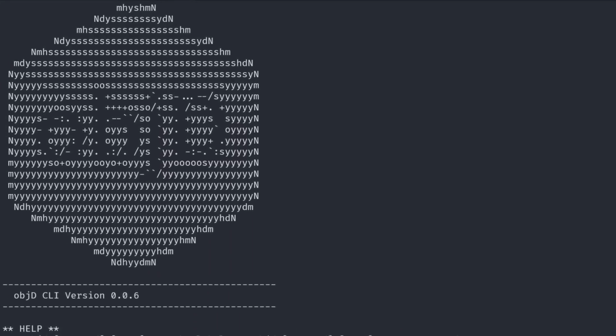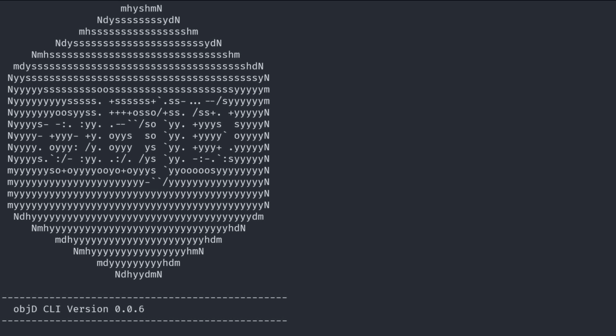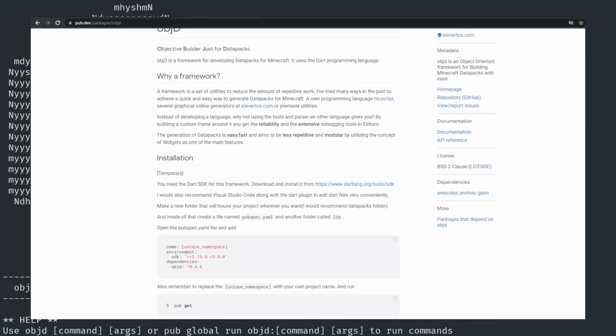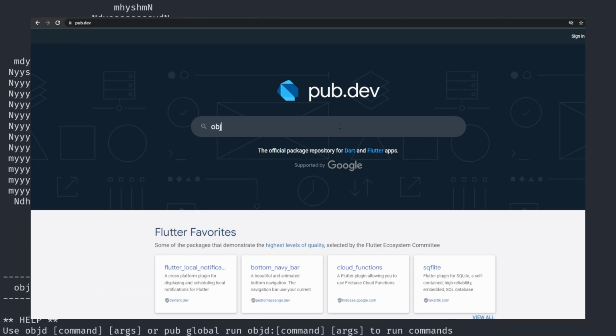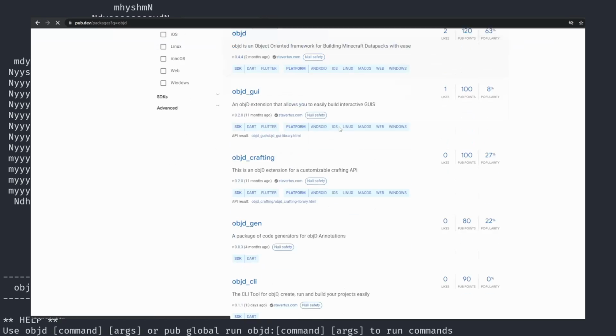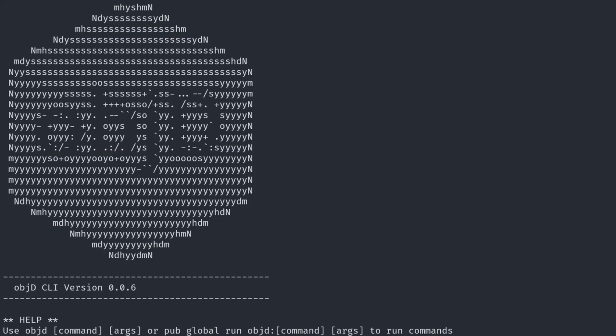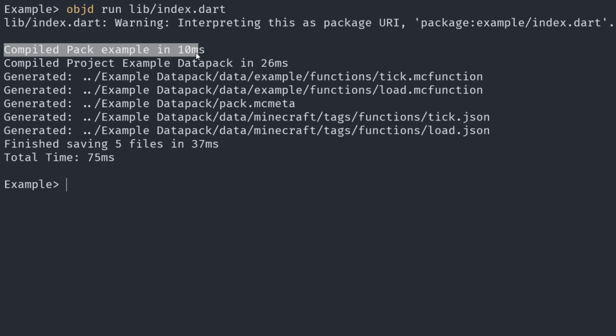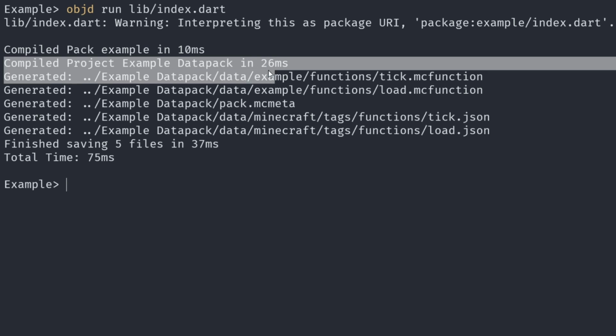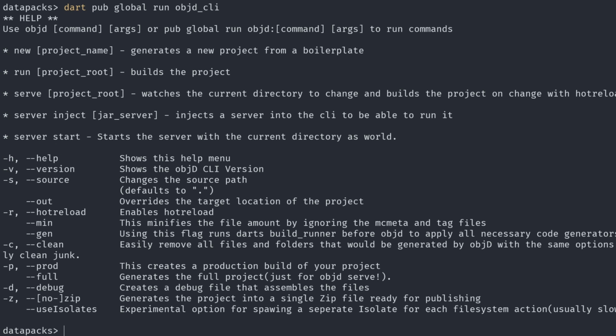Hello, welcome. My name is Stevatus, maintainer and creator of objD, a library for the programming language Dart, but it also includes many other packages and tools, for example, this objD CLI that can generate projects and has multiple build features, also generating directly zips. Today I want to show you in detail what this is and how you can use it yourself.